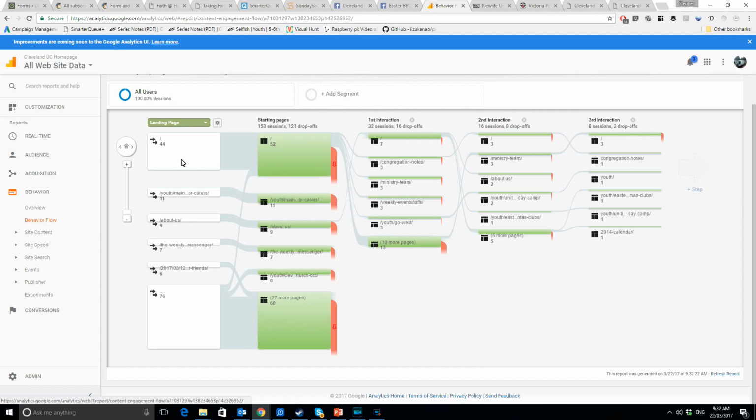So we can see that a lot of people just land on the straight normal page. That's it, just there. And then 67% of them drop off, and the rest go on to some of these different pages like congregation notes, ministry team, weekly events, youth. So you can actually see how people are clicking through your website as well. That can be interesting.